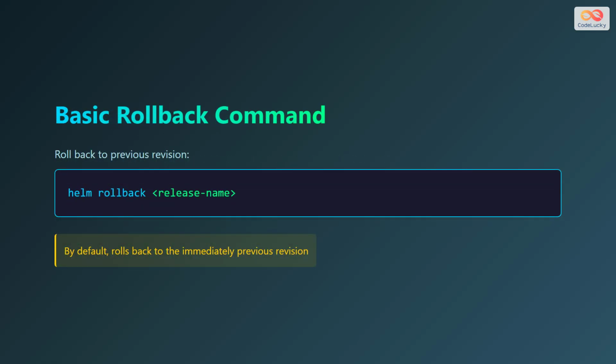The basic rollback command is straightforward. Simply type helm rollback followed by your release name. By default, this command rolls back to the immediately previous revision. This is the quickest way to undo a recent deployment that caused problems. Helm will automatically handle the transition back to the previous state, making the rollback process smooth and efficient.